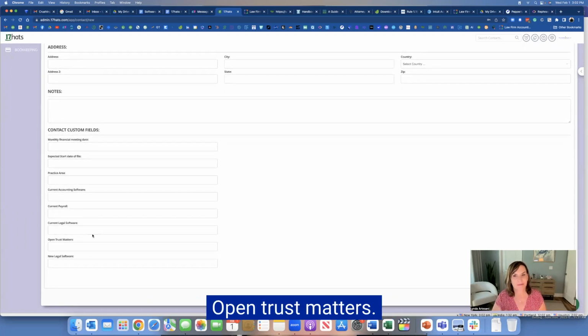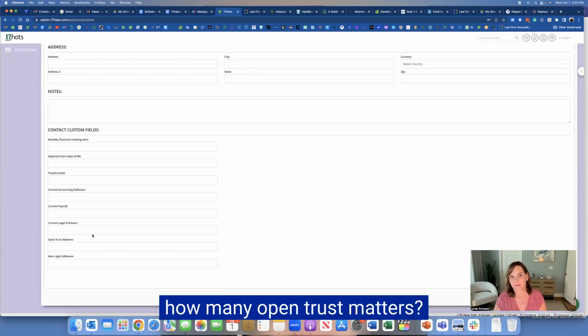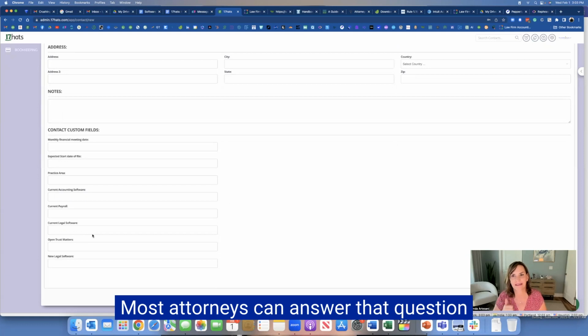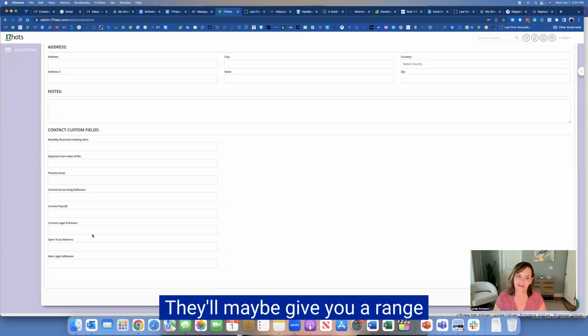Open trust matters. That's a question I want to ask them. If they've got trust, how many open trust matters? Most attorneys can answer that question fairly quickly, but sometimes they don't know. And at least you have an idea. They'll maybe give you a range. And then the new legal software.